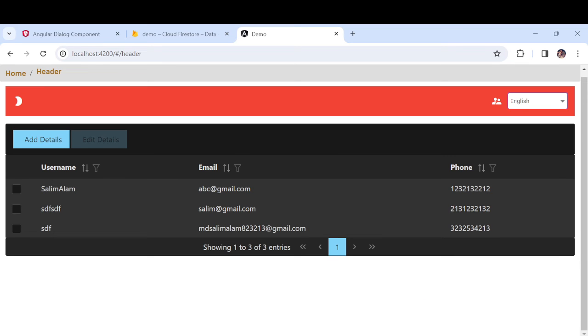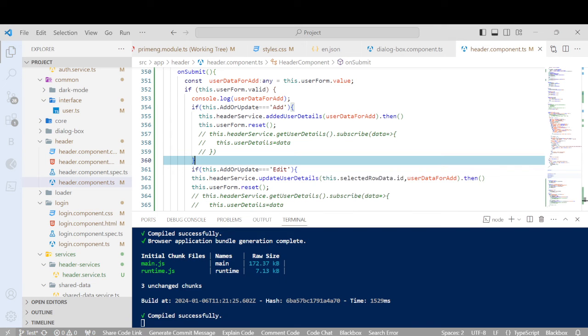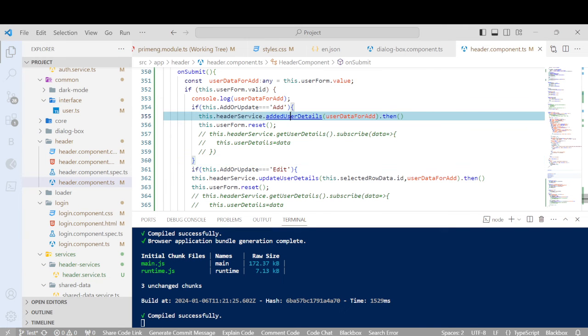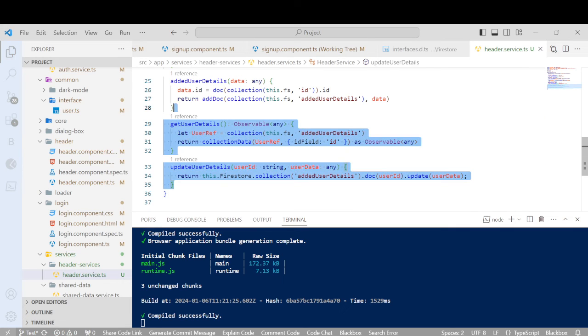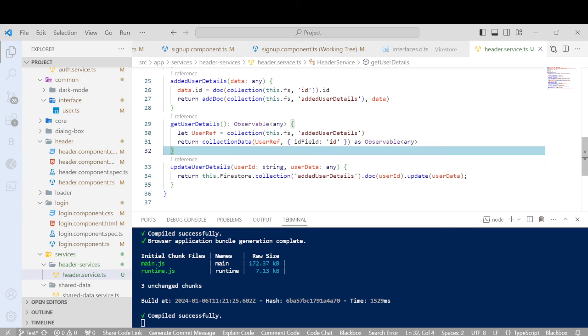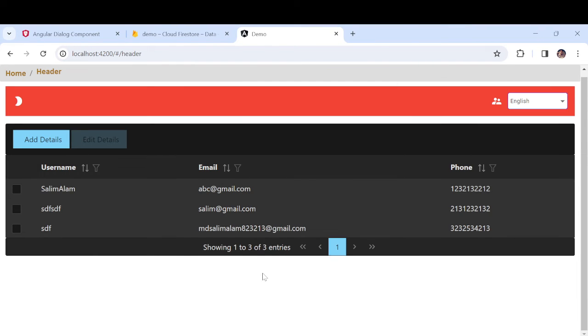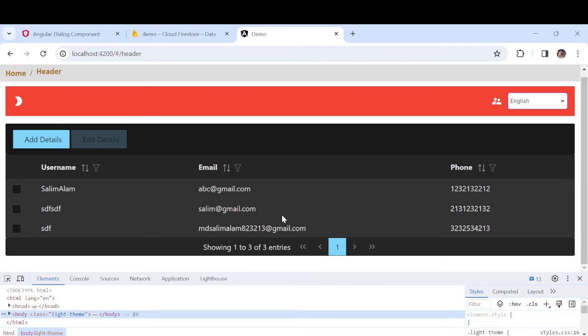Okay. So this is how you can do add and update in the PrimeNG table with the help of Firebase. I have tried to show you how you can utilize Firebase as well. So these are the small cases where you can do it, and now we come to the update. I forgot to explain it, so let me show you the update.